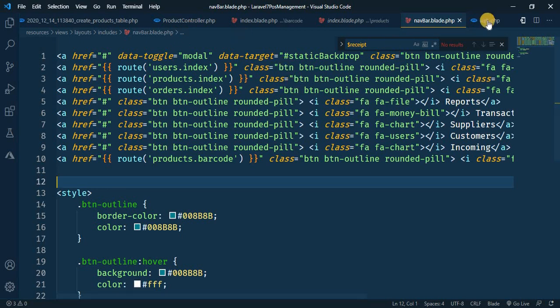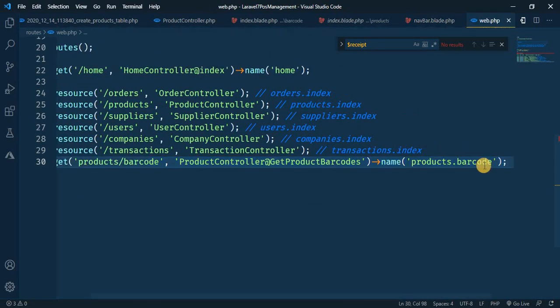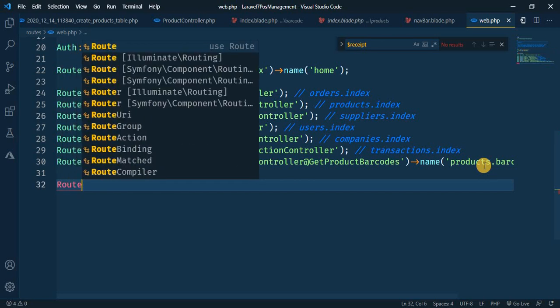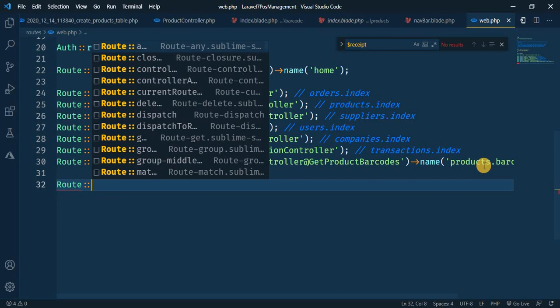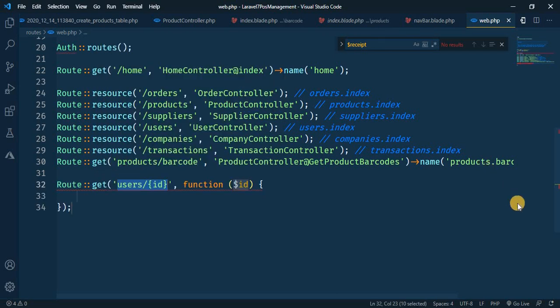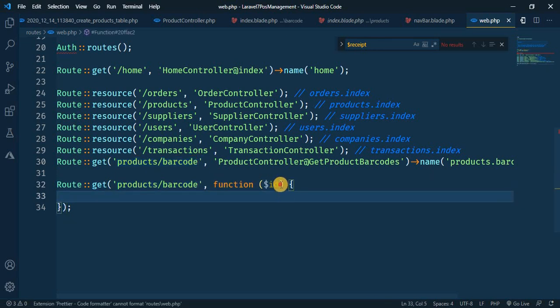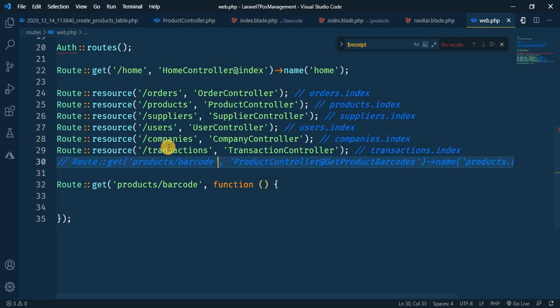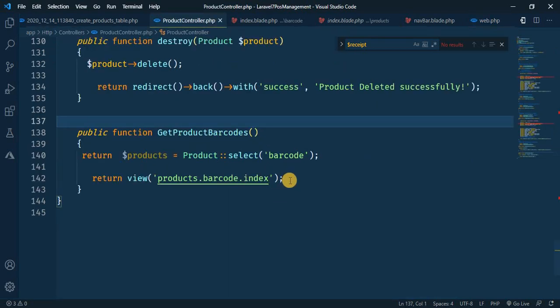So let me do one thing here. Use route. I'll get it. So this will be the product here. Remove this edit here. Inside here we just press our view. Just press our view here.